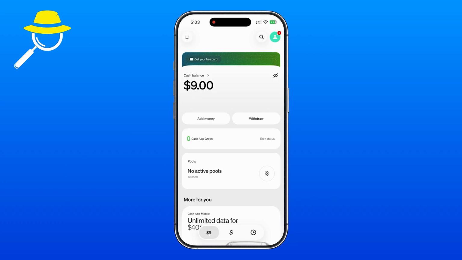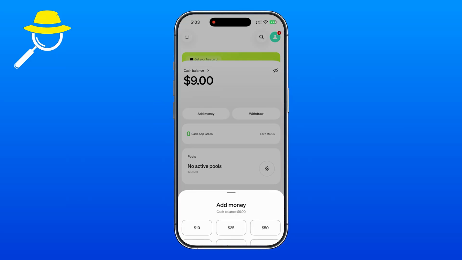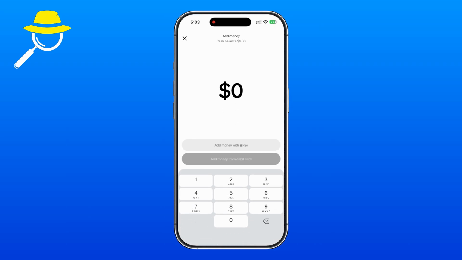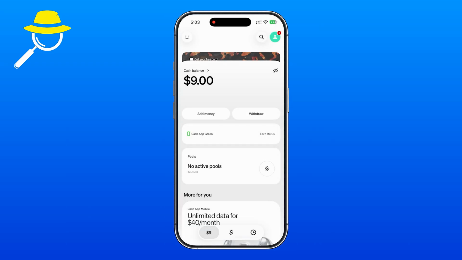Now, the first way to get money on Cash App is by adding funds from your bank account or linked debit card. You can do that by simply tapping Add Cash. Enter the amount you would like to transfer and then confirm the transaction. The money will be added to your Cash App balance where you can use it to make payments, invest, or spend with your Cash Card.